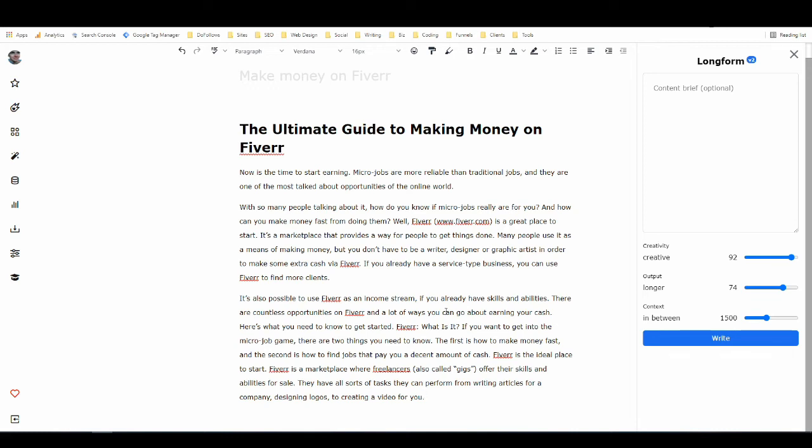Fiverr is a marketplace where freelancers, also called gigs, that's not how that works, where freelancers create jobs, also called gigs, and offer their skills and abilities for sale. They have all sorts of tasks they can perform, from writing articles for a company, designing logos, to creating a video for you. All right, so that's pretty good. It's feeling a little bit repetitive, so I might go through and rewrite some of it using the rewrite tool.